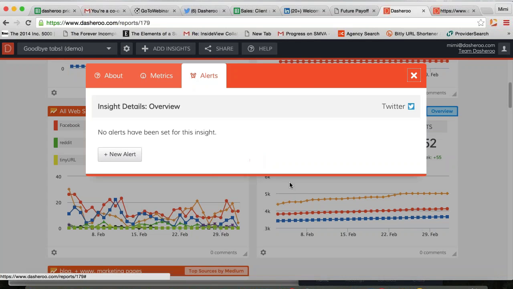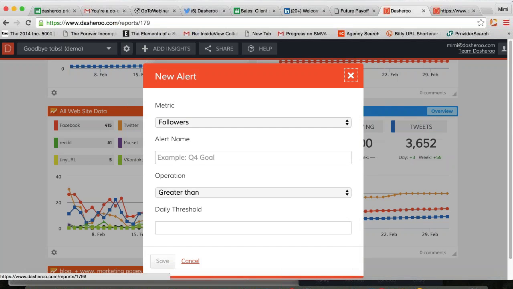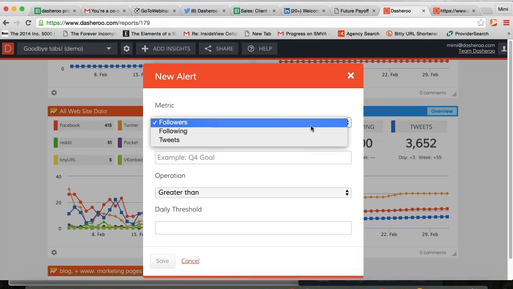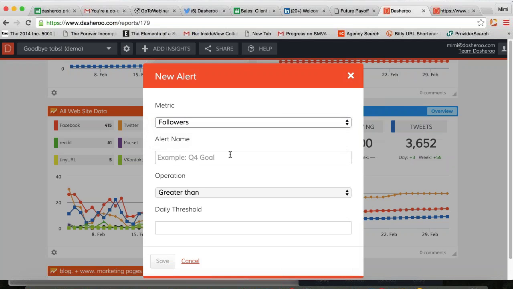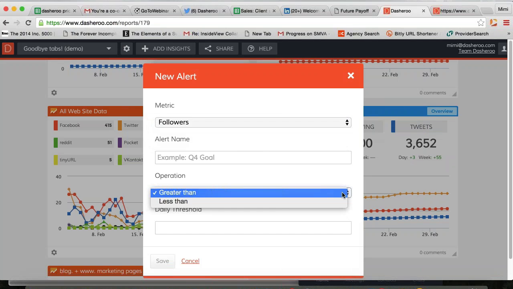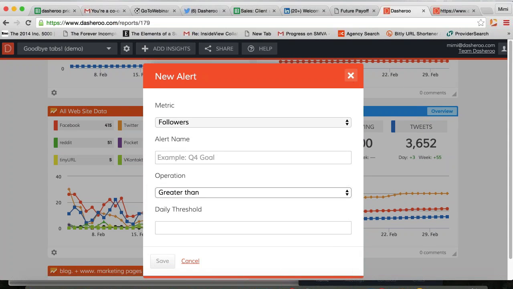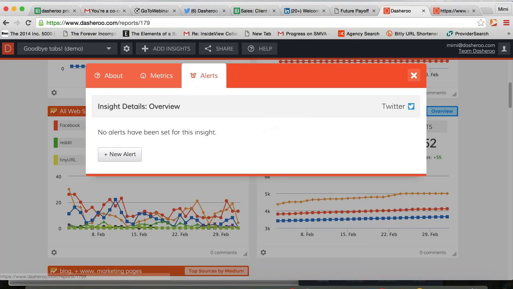We recently launched alerts, and alerts is the ability to go into an insight, click alert, and it allows you to set a notification when an insight that you're tracking meets a criteria that you've set. So you'll say new alert. For this particular insight, these are the options of what you can track. You can name it something, so perhaps it's associated with a campaign that you have. And then just your threshold. Once it reaches a certain number or goes below a certain number, you and everyone on your team will get a notification that that alert has been triggered.